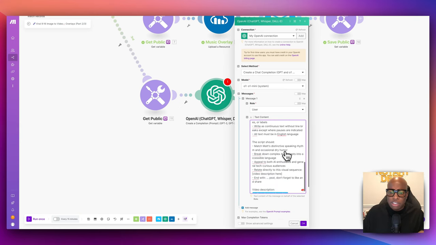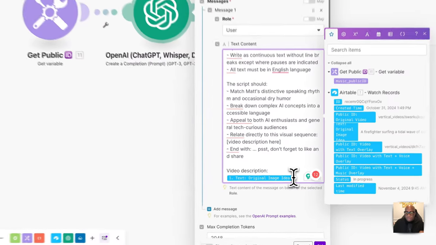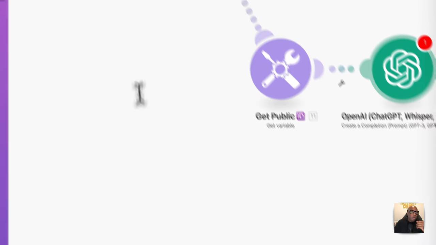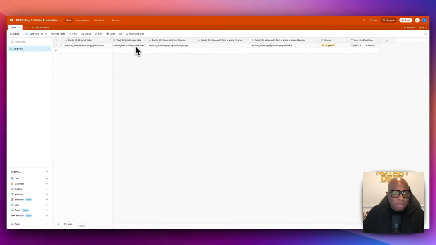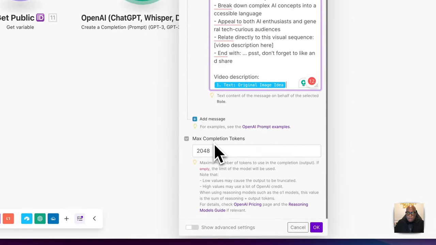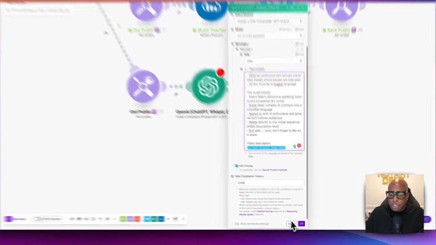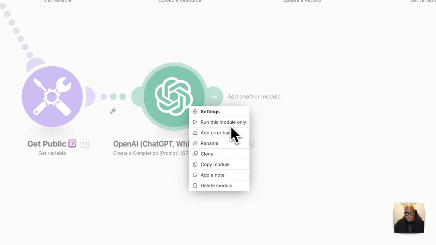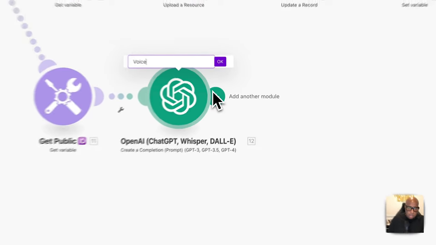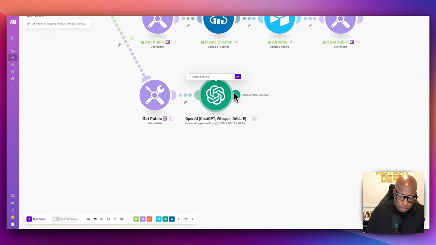I include what the script should have in there, and on the bottom, we want to have the original video idea. So what the AI is going to do is take this idea that we put together and come up with a script that's approximately 40 to 50 words. Okay. All right. So we have a max completion tokens of 2048. That's good. And now what we're going to do is rename this to voiceover script.